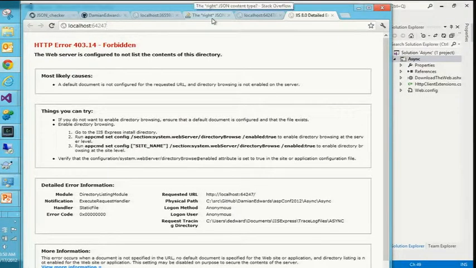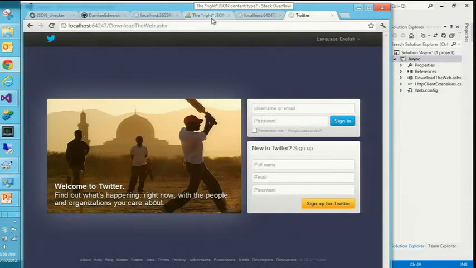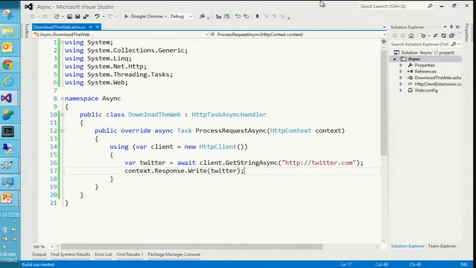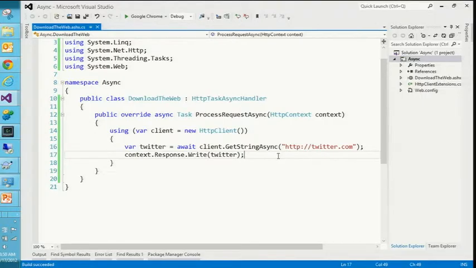From here, I'm going to go to download the web, and you can see I've got Twitter. I've actually just taken the HTML directly from Twitter, essentially taken it and then returned it to this client. And now the browser is doing all the rest of the work of pulling all the other resources and images down. OK, so that's fine. I'm doing one thing asynchronously. What about if I want to go ahead and do something else?